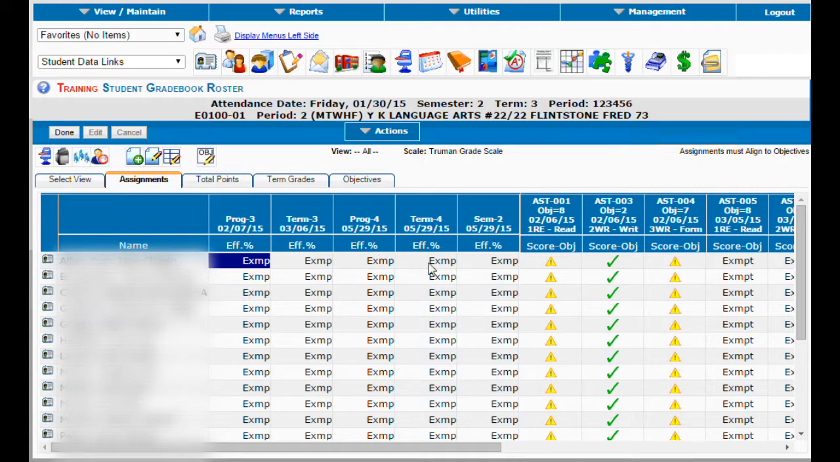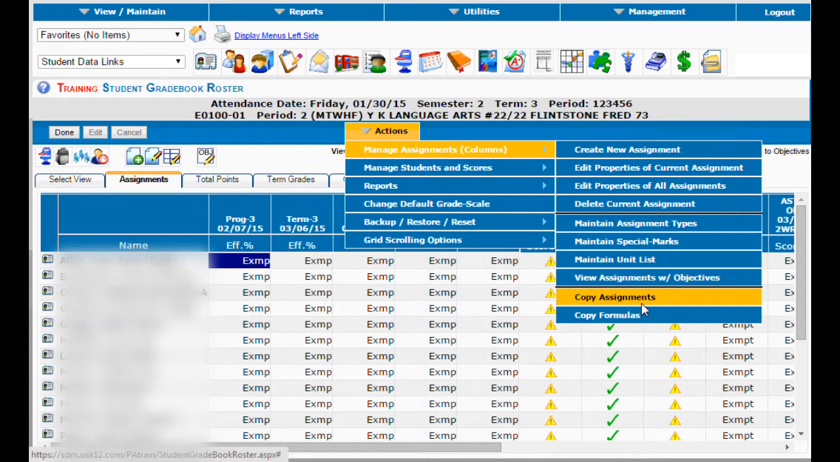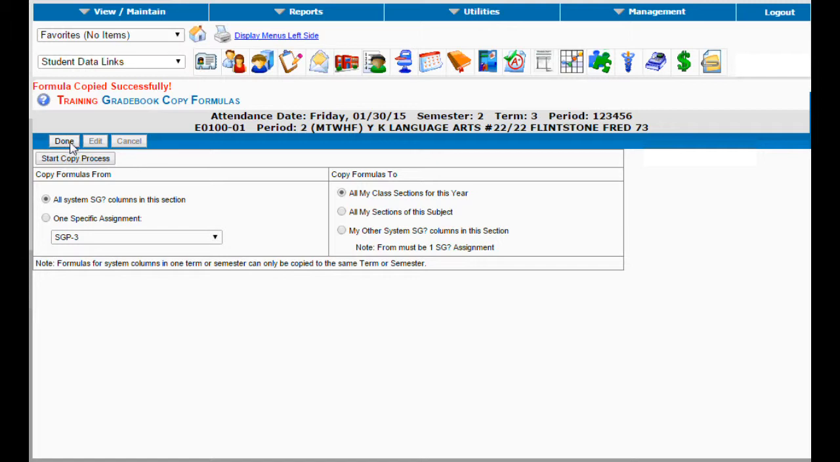One final step we can take is apply this language arts formula that has been applied to all of our term columns to our math gradebook. Same place, Actions, Manage Columns, Copy Formulas. But this time we're going to leave it at all system columns in this section, and we're going to check all my class sections for the year. So when we copy this, it'll go from language arts to math. Start, copied successfully and done.